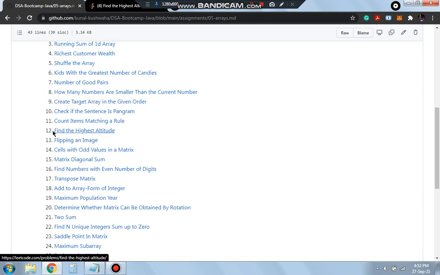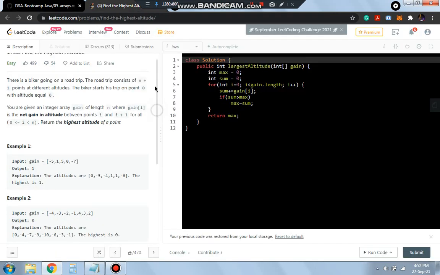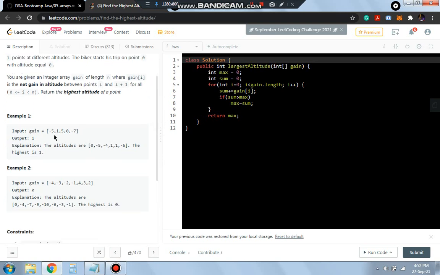The next question is to find the highest altitude. The question is like this. We have been given an array, and these are the differences between the points. Suppose that there is a biker who is going on a mountain. That mountain also has some valleys, so there are high points also, low points also.